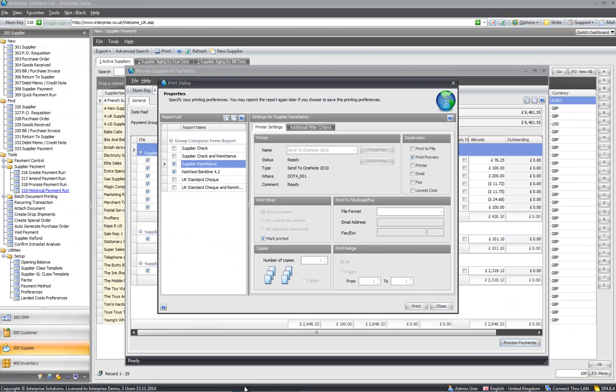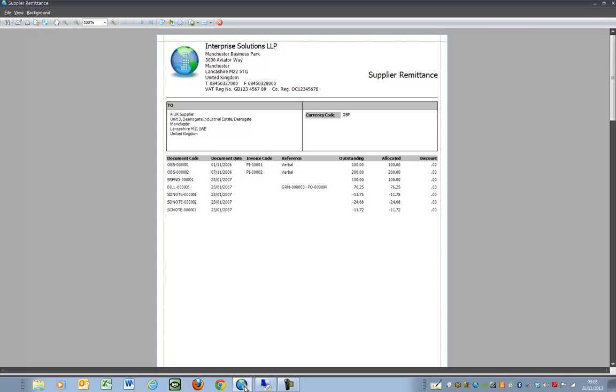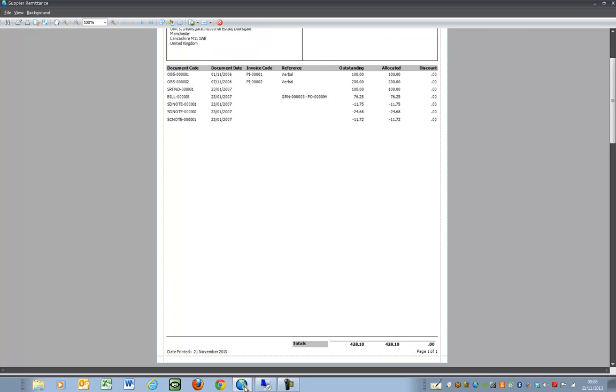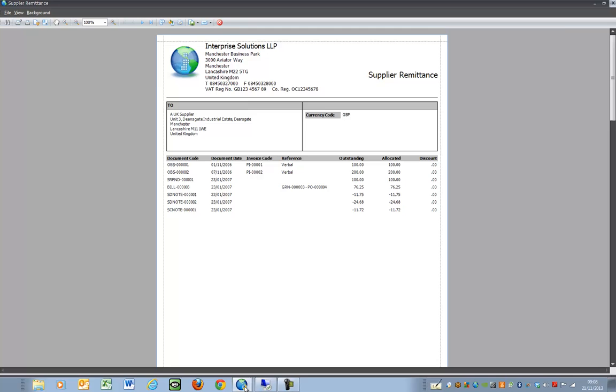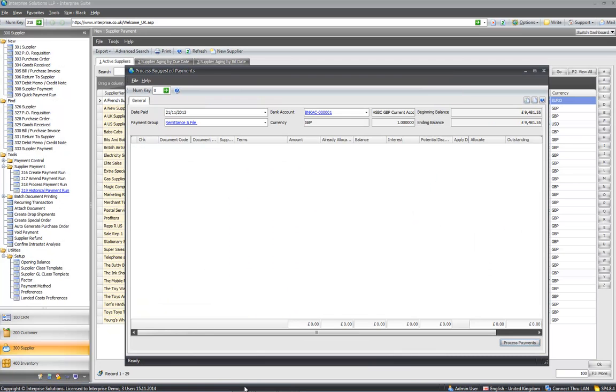Process and print. So now what I can do is a supplier remittance, which is that one there, and I'll say print preview, or I could email them off or route them off at lowest cost. So I'll just say print. Okay, so there you go. There's all the items on there and a total at the bottom of why we paid them that amount of money. And I'll just say yes.